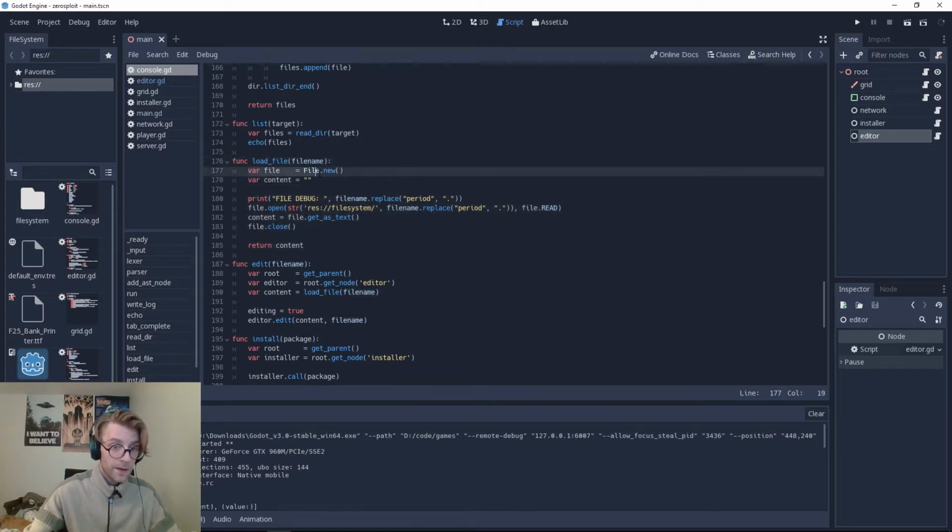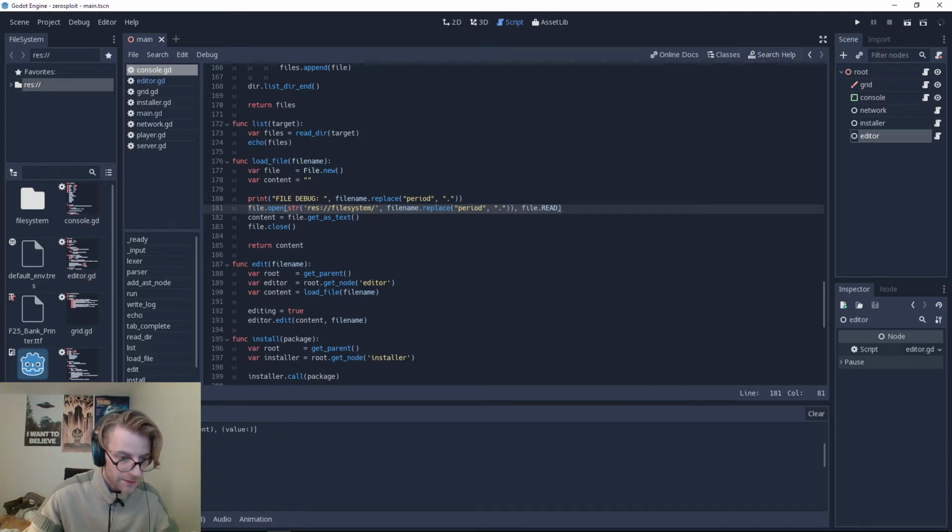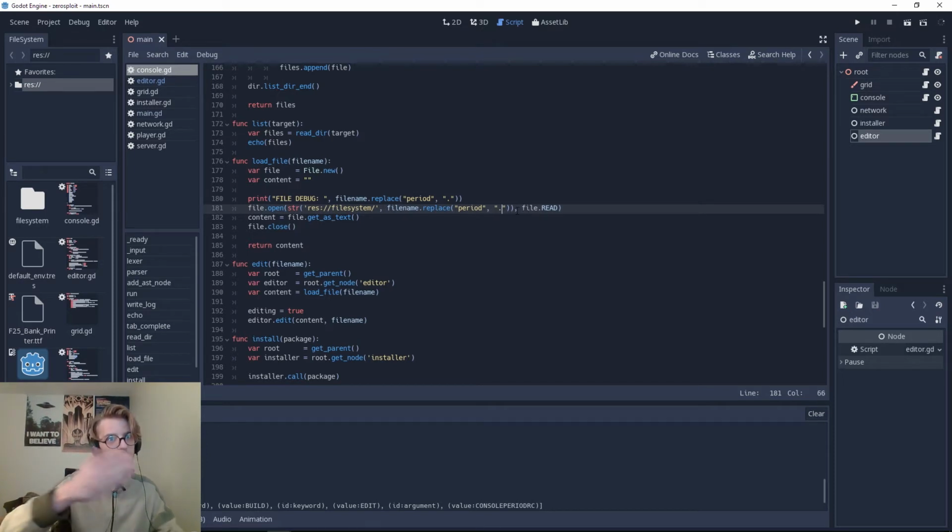It takes a file name, creates a new file object, sets the content to empty, then prints out some debug information, and then opens that file from this subdirectory file system that I just showed you in Windows Explorer. It does file name dot replace period with dot, because as my commands are built up, you can see that period is actually passed as a string right here. So I need to replace that with an actual period. That's just because I process the input character by character, as you could see in the previous video about the scripting language. And it opens it for reading.